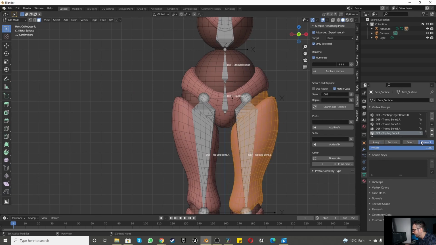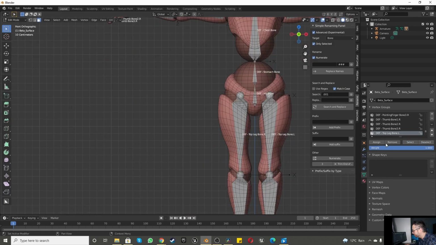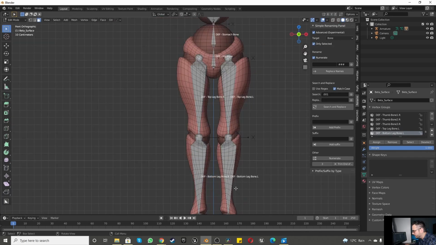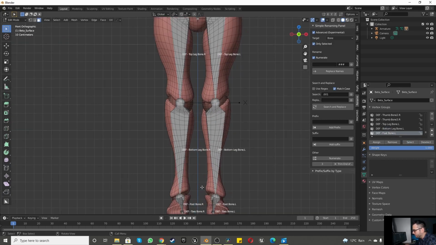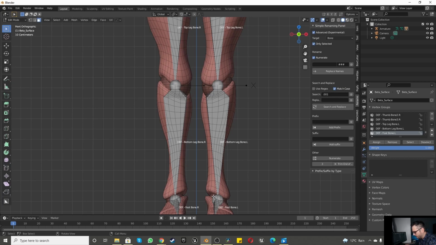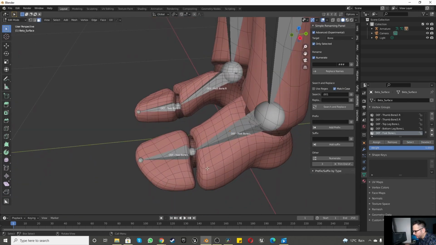Assign, deselect, select, deselect. Cool. Bottom leg, left, L. Assign, deselect, select, deselect. Foot, don't forget that part there and that part there. Click assign, deselect, select, deselect. And a lot of people forget this, so don't forget this, the toe part, which is that and that.